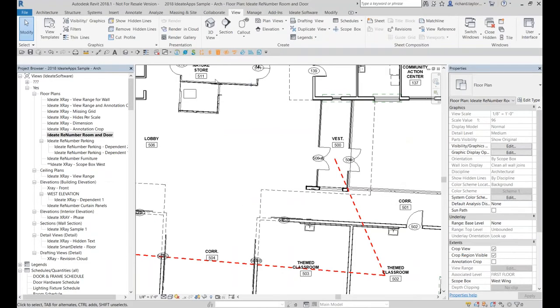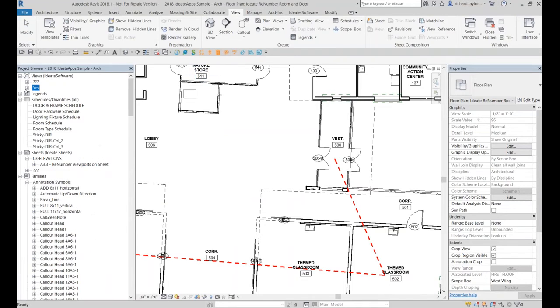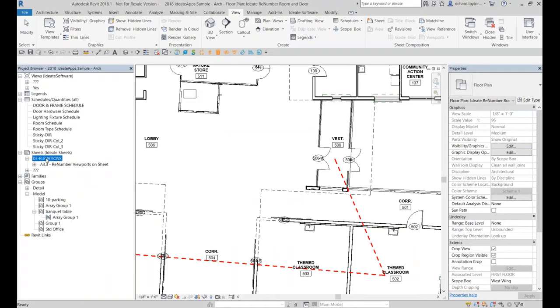So if I come back over here to Revit, just so that you know, if I come back over here to my sheets, let's say my elevations, and I say, whoops, let's go down here to a sheet.